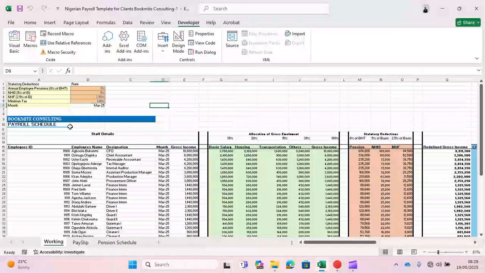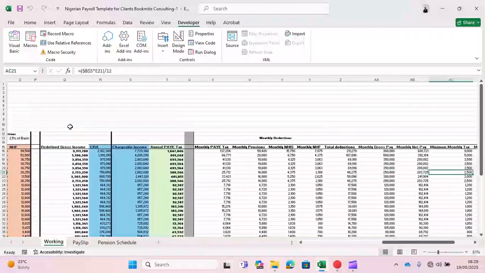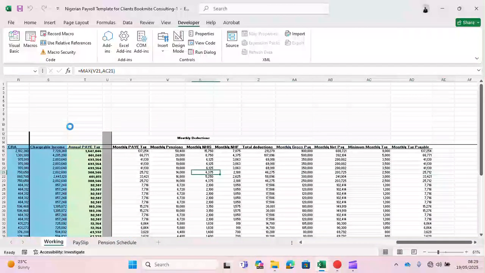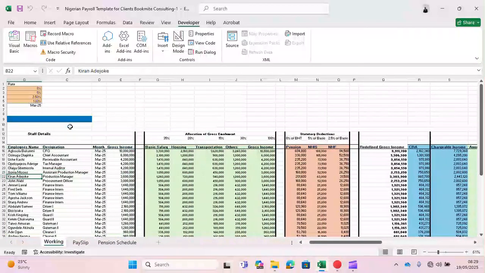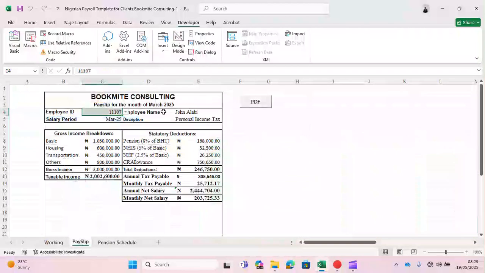This is a payroll template, or let's say payroll schedule, for a particular firm, and you can see the employee's name, the employee's ID, the designation, and all this calculation: basic, housing, transport. All these things have been factored in. The Nigerian tax law has been factored into this computation and it is very correct based on the company policy and the Nigerian tax law. Now, from this schedule, we're able to prepare a payslip.